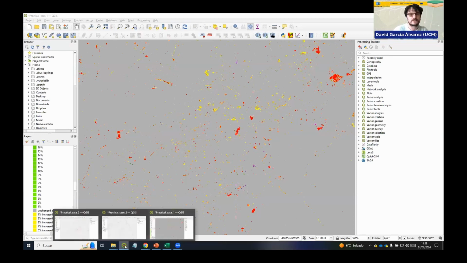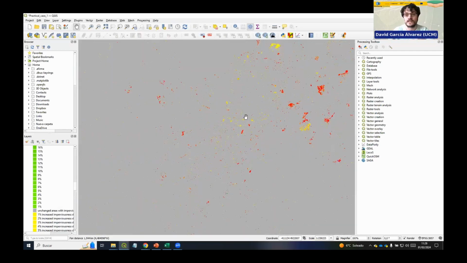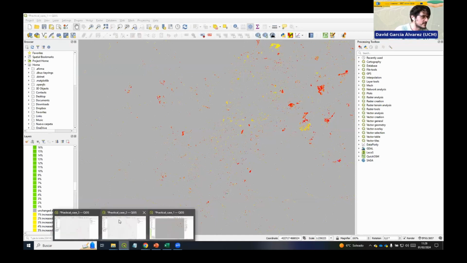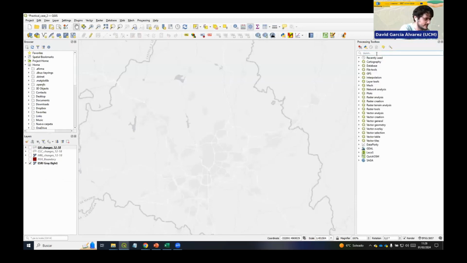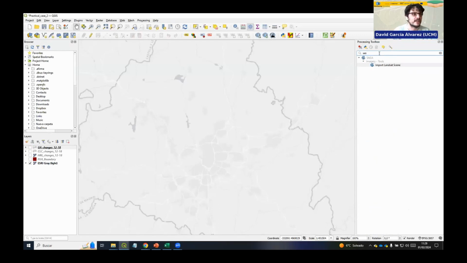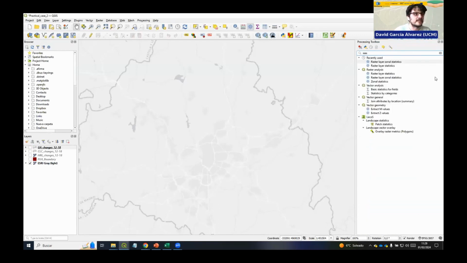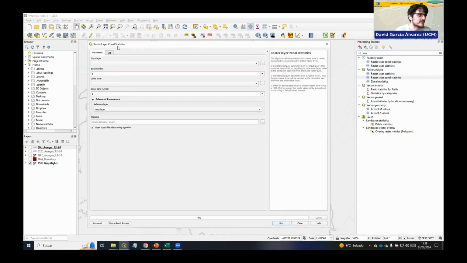The next step, once we have the symbolization with which we can create our own maps, would be to get a summary of the statistics of the main changes that happen in our study area. To this end, we can make use of two main tools. In the case of QGIS, for the raster layer of the high resolution layers, the raster layer zonal statistics. I open this tool. In the input layer, I choose the high resolution layer. In the source layer, I choose the same, so it's quite easy.